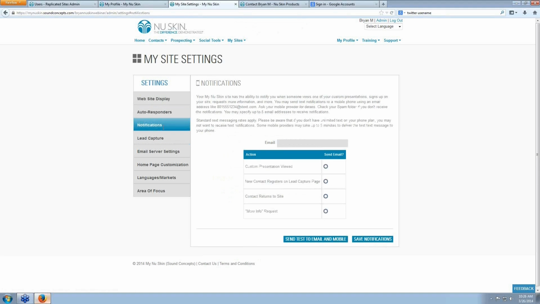The next thing that we're going to be looking at on the left-hand side is our notifications. Now, the new Skin Ops site does have the ability to notify you when somebody views one of your custom presentations, signs up on your websites through those lead capture pages, requests more information from you, or even just returns to the website. Basically, what we allow you to do is send yourself an email to let you know that, of course, has happened.